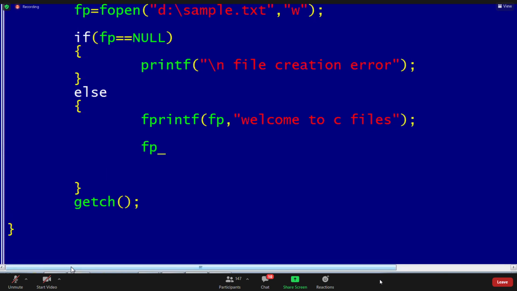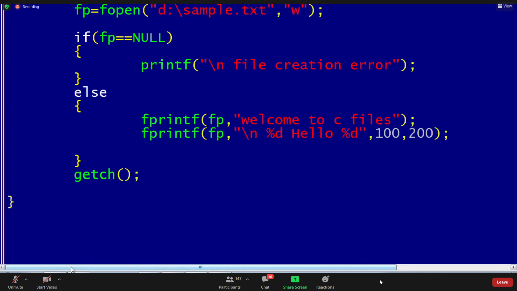For example, if you want to write formatted data, guys, percent d, see this. In the next line, I want to print percent d, hello, and one more percent d. Can I print that value? First value is 100, second value is 200. Formatted data also you can write, guys. Finally, close the file. fclose of fp.